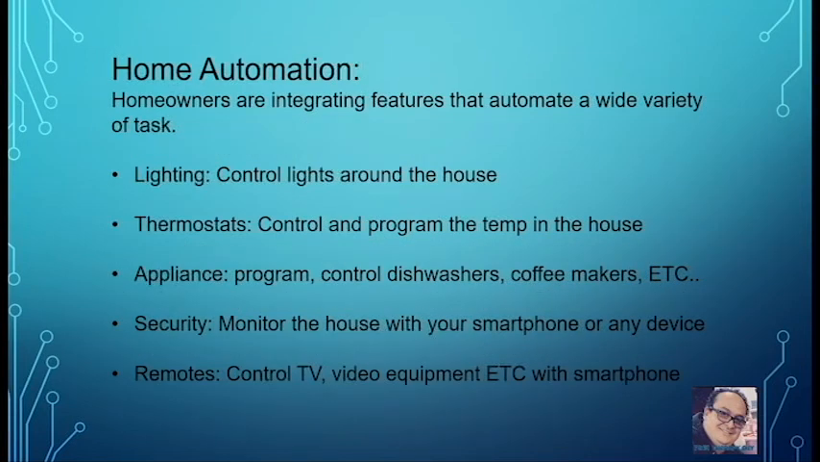Another technology that we have nowadays is home automation. The homeowner is integrating features that automate a wide variety of tasks in the house. Some call it a smart house or an electronic house, and there are different types of automation that we can incorporate into our house, like lighting. You can control the lights around the house with your smartphone. Nowadays, you can buy light bulbs that connect to the internet, and with the application that you download on your phone, you can turn the lights on and off.